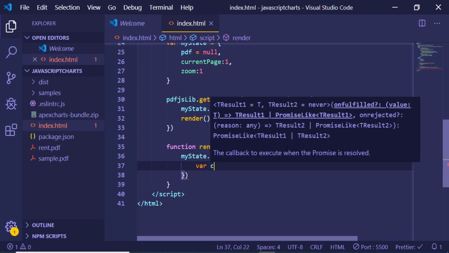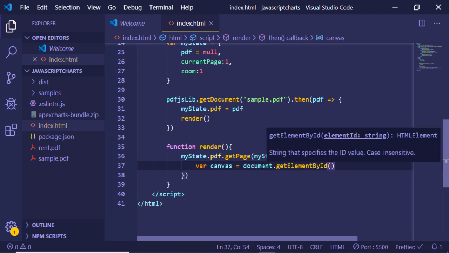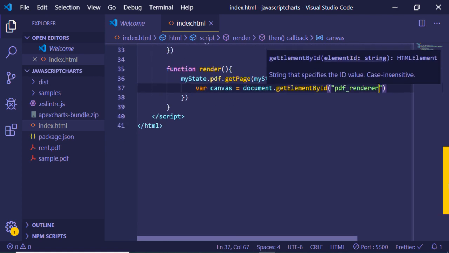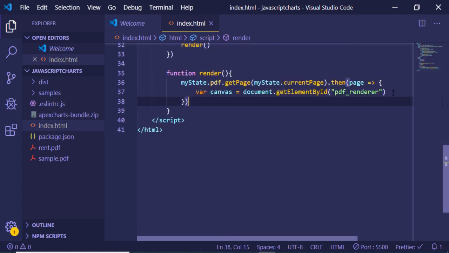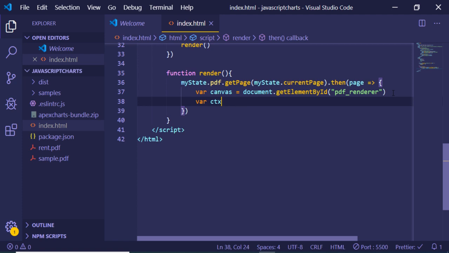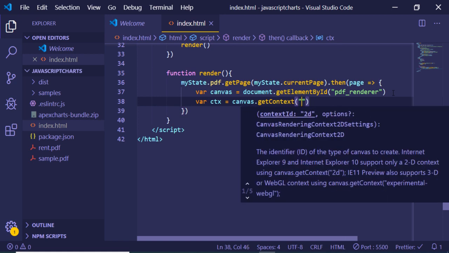In order to load this, first of all, we will have to get the canvas. So we will be using document.getElementById. This is the function, and here we will be passing the ID that we have given to it. We have given this ID, which is pdf_renderer. Let me just show you. In the HTML, we have given this ID, pdf_renderer, to the canvas element. So we are just getting the canvas here by its ID. After getting the canvas, we just need to get the context also. So we will be declaring a context variable, ctx, and we will be getting the context by using the method getContext. We will be getting the 2D context here, 2d.